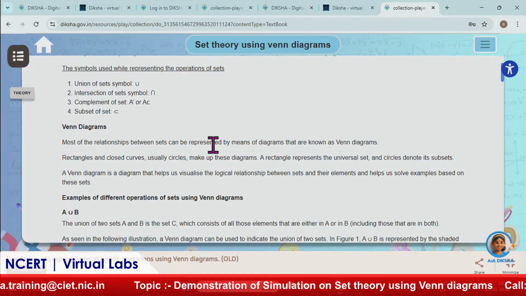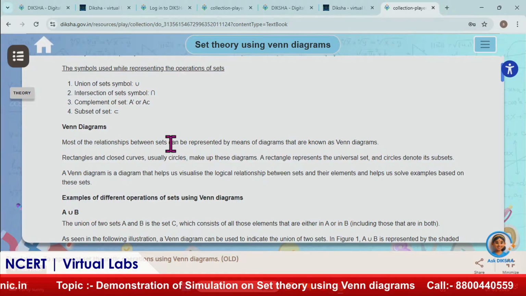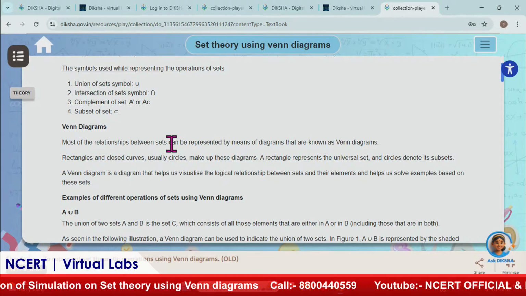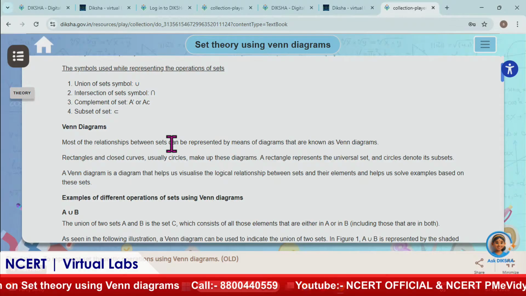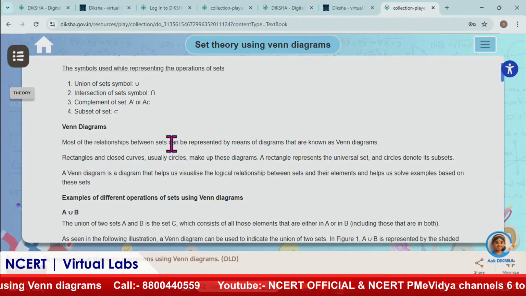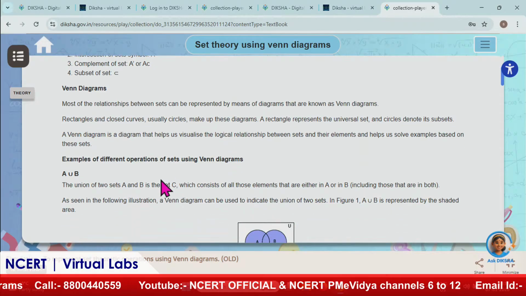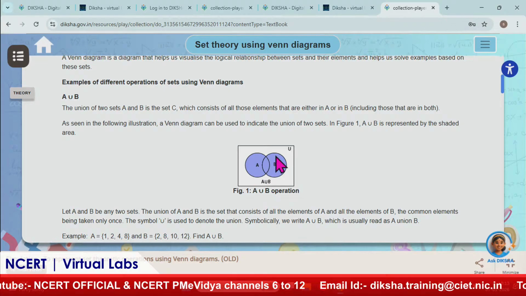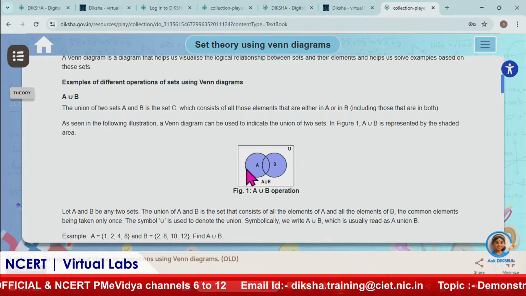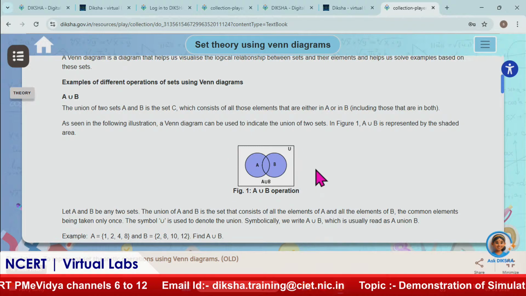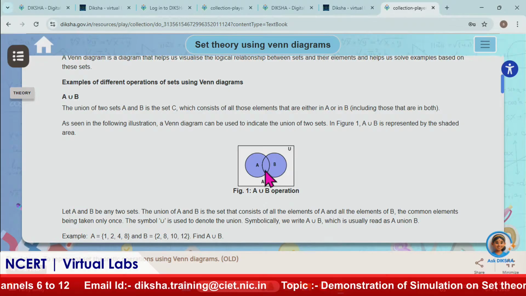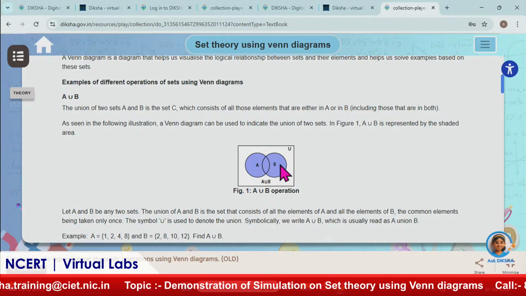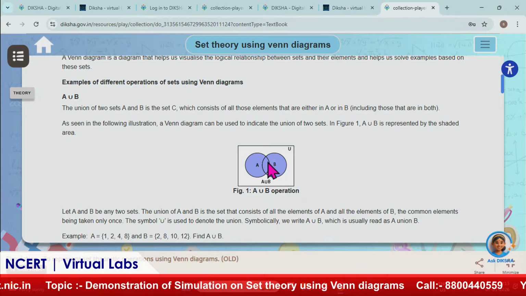Now, what is the Venn diagram? I told you that it is a relationship between distinct sets, and it is represented by circles and a rectangle. The rectangle represents the universal set. Universal means all the elements are from the rectangle only. Now this is the diagram of A union B: this is circle A and this is circle B, and all these are in the universal set. A union B means from A or B or the common part. So it includes both A and B.